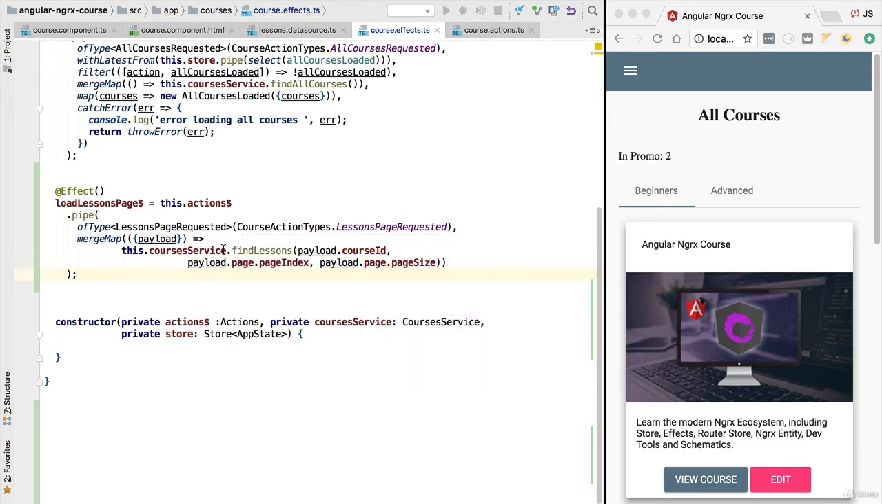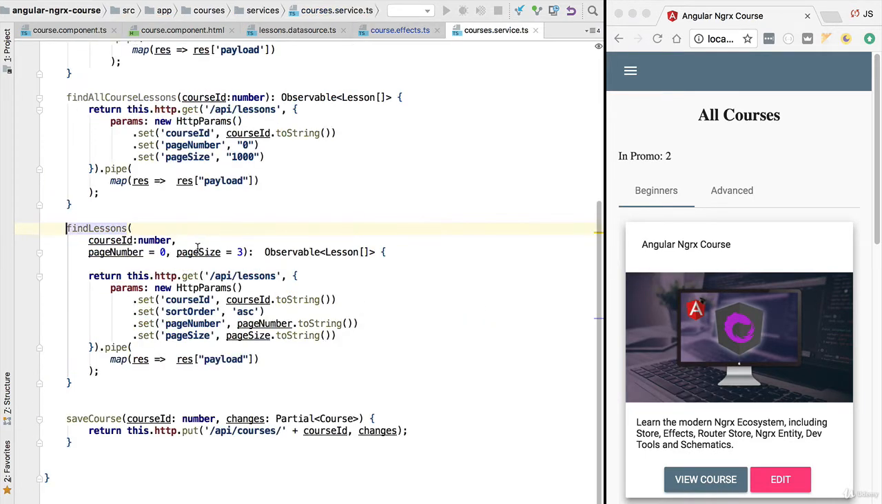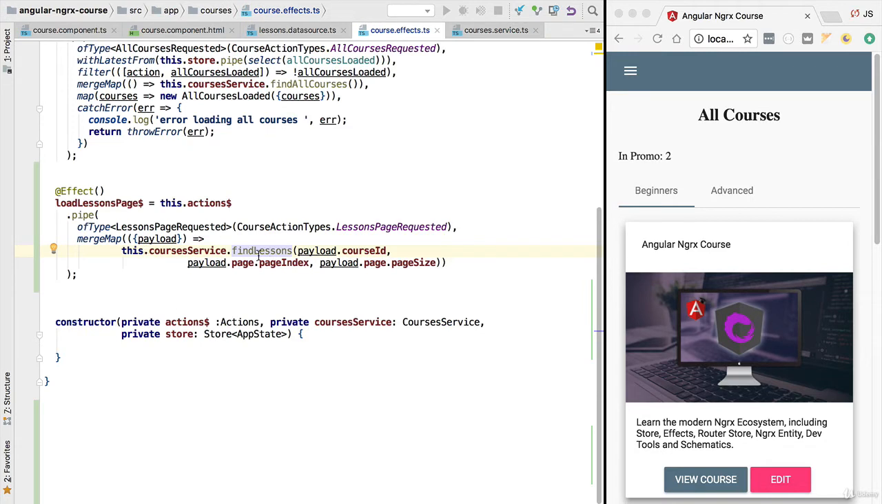The courses service is now going to make a call to the backend. Here, using the Angular HTTP service, we are going to hit /api/lessons, and we are going to get back an observable of lesson array. So this lesson array corresponds to a lesson page. Going back to our effect, all we need to do now is to take the lesson page and emit an action that saves the lesson page in the store.